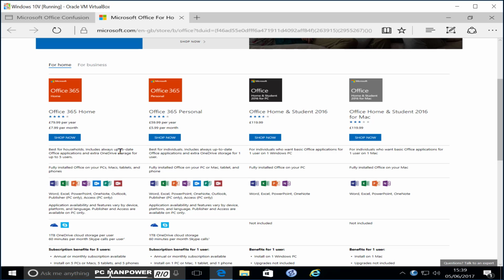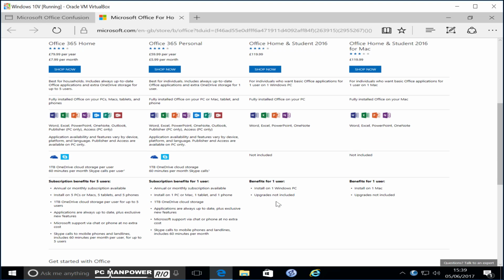So really, just to recap then, you've got the Office Home, which covers 5 users for £80 a year, for a single user £60 a year, and if you really only want to use Word and you just want to pay the once, then it's going to cost you £119.99, £120, for the one-off payment. So those are the options that you get with that.